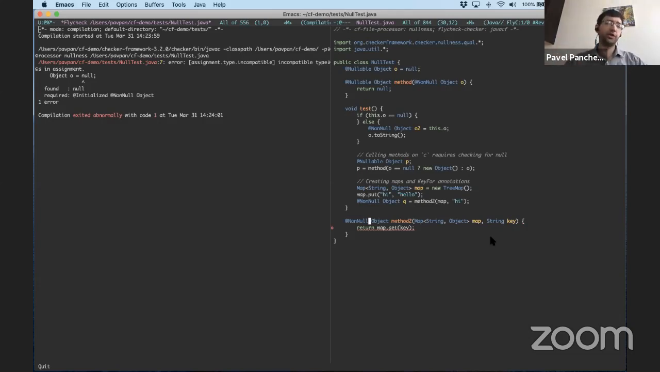So this is a situation that comes up pretty often because passing around dictionaries is a reasonably common thing, and you will often know that some value is a key to that dictionary. So the checker framework also provides this annotation, KeyFor.